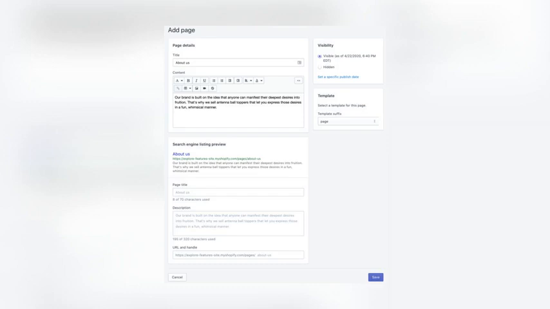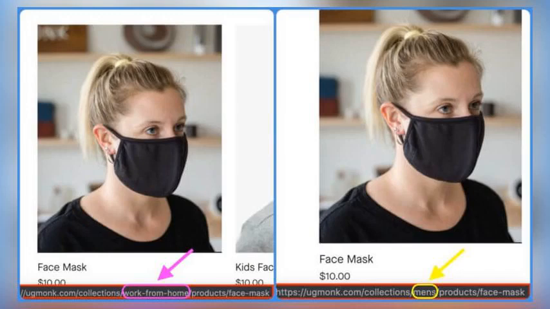The Shopify page editor allows you to manually revise your titles and descriptions. If you're not content with the ones automatically generated, optimize them to include the keywords you'd like to rank for and appeal to customers browsing the search results.